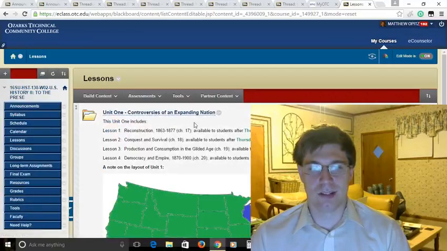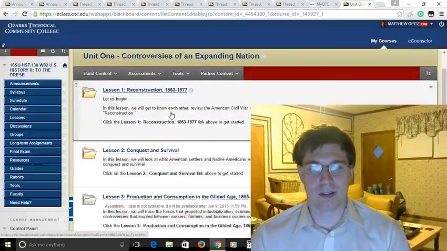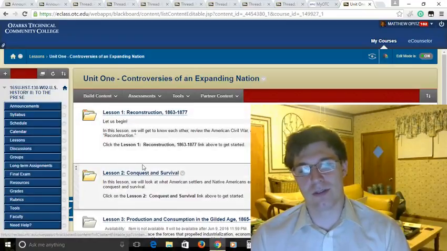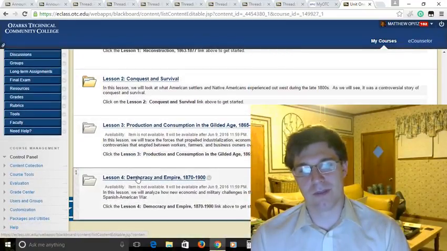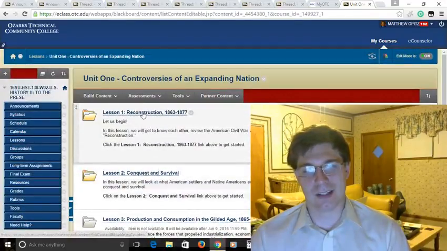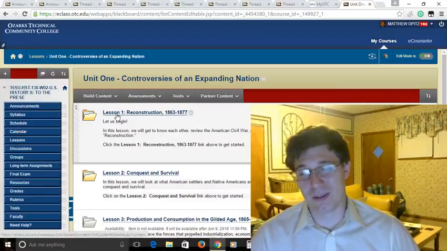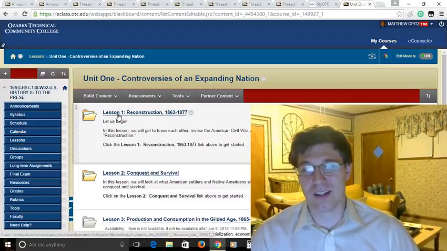Now right now only lessons 1 and 2 are going to be visible to the students. Lessons 3 and 4 will become visible after Thursday night at midnight. But you get started on these 2 lessons. This course is somewhat fast-paced since we are in the summer. It'll be basically 2 lessons per week instead of the usual 1.